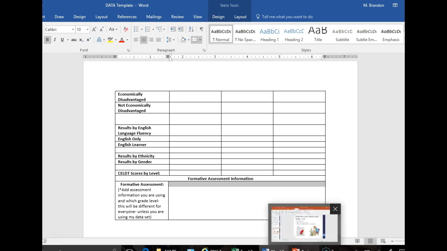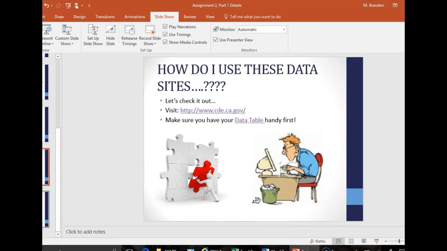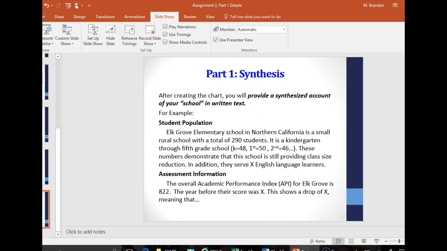I think I had one more slide for you after that, talking about synthesis as a reminder that once you've done your data table, you need to go back and describe in words what's notable and significant about the data you pulled. As I was doing this, I noticed we had, as a school, a significant percentage of students who did not meet. Is there a grade level that stands out? Even drill down more to see what is going on in that grade level.